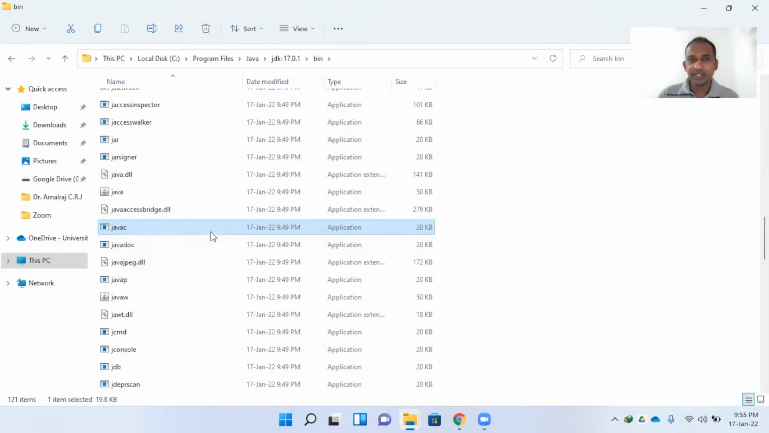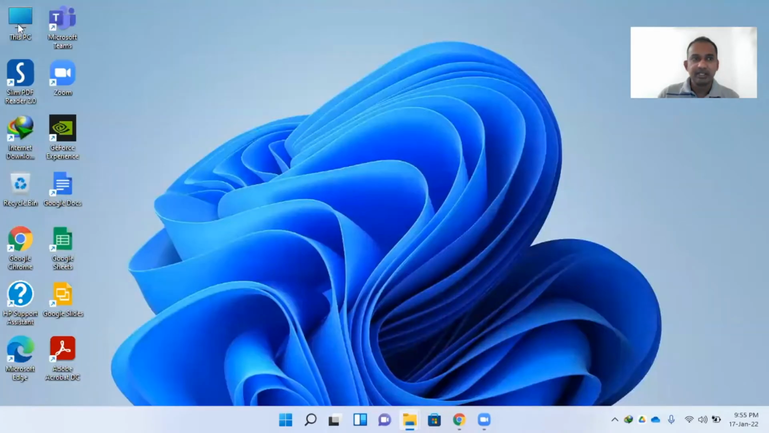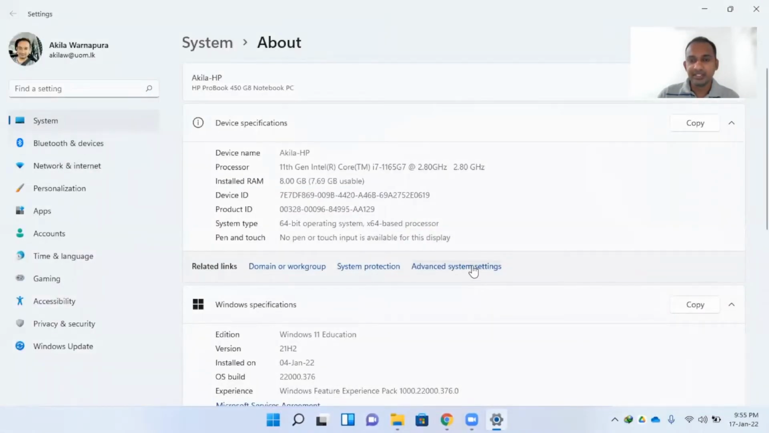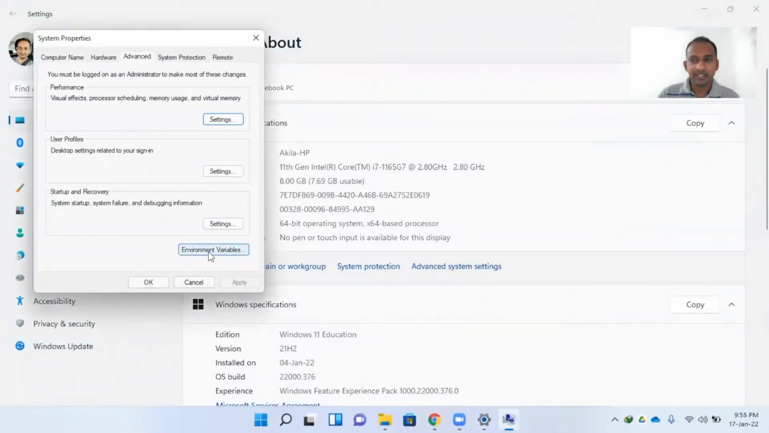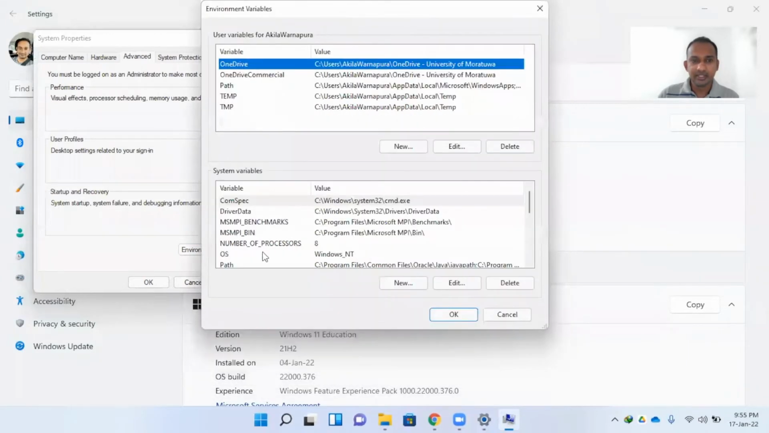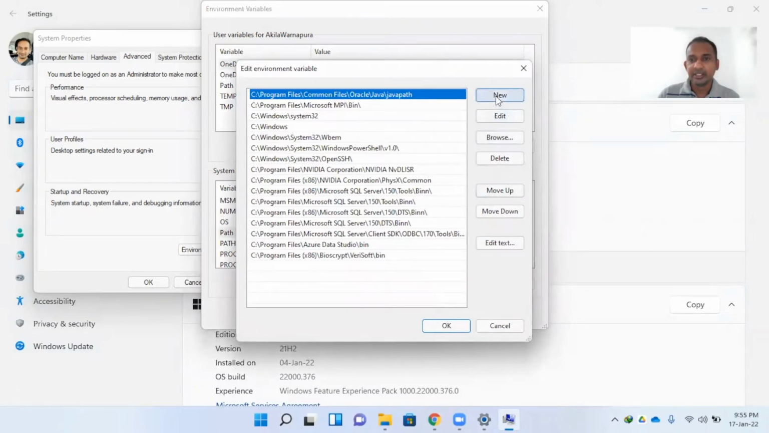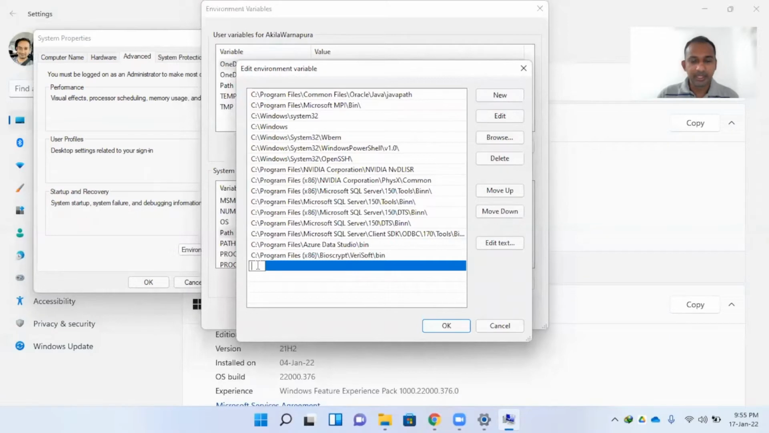Okay, in such a situation, what you can do is set this path in the environment variable. Okay, I will show you how to set up this environment variable. What you can do is right click somewhere else and copy address as text. Okay, after that, you can right click your computer and go to properties and go to advanced system settings and go to environment variables. Okay, here you can find a system variable called path. Okay, go to edit and click new and paste your path, C program files Java JDK bin.